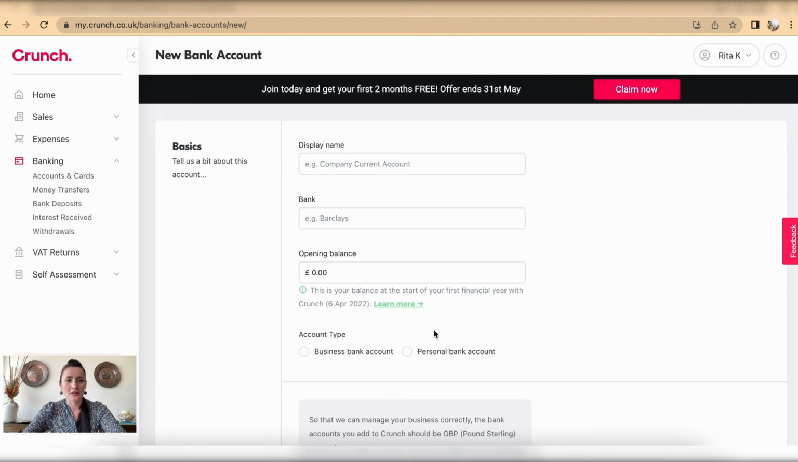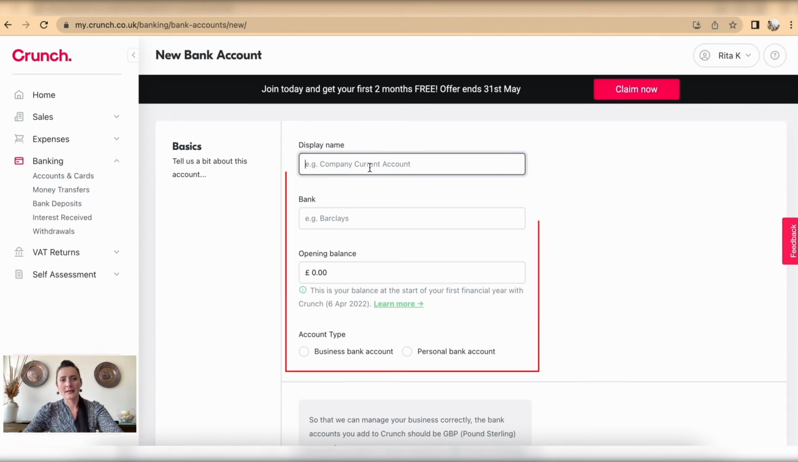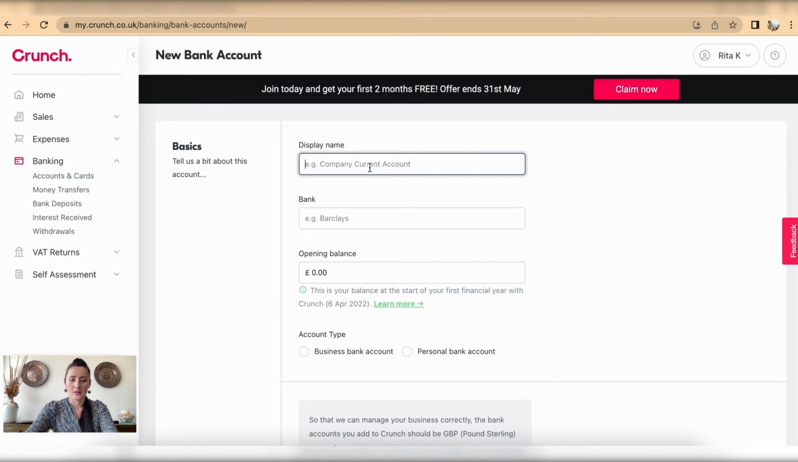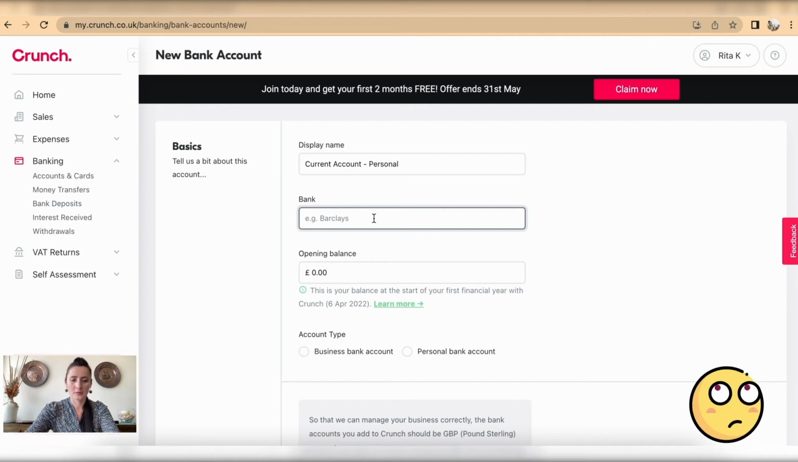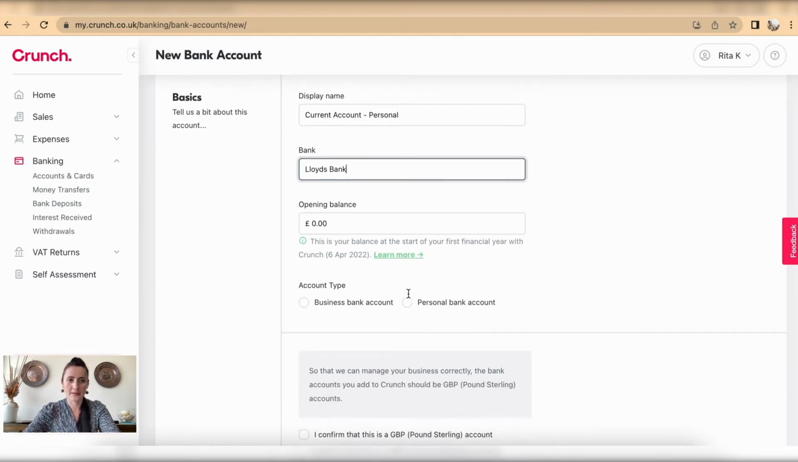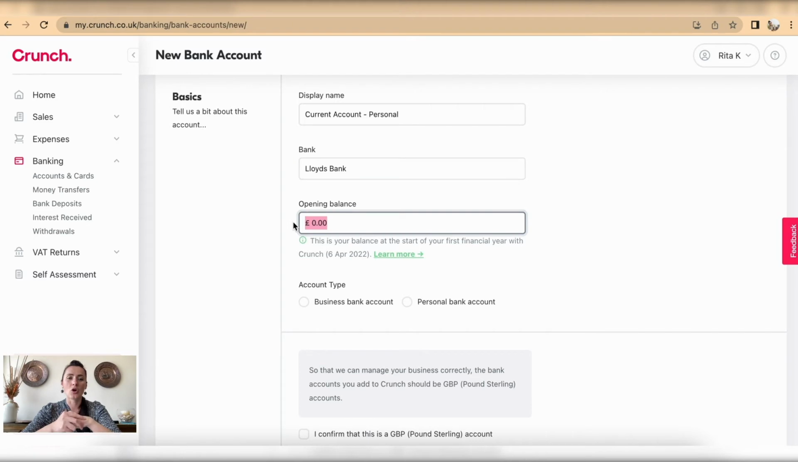To add a bank account, we need to add a display name. So in my case, I will say it's current account, and I will say it's personal. Okay, I will select my bank. And now I can select an opening balance.